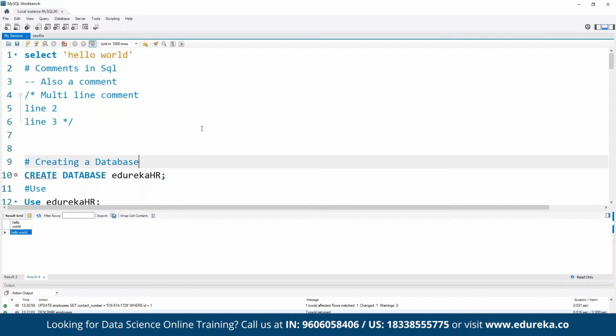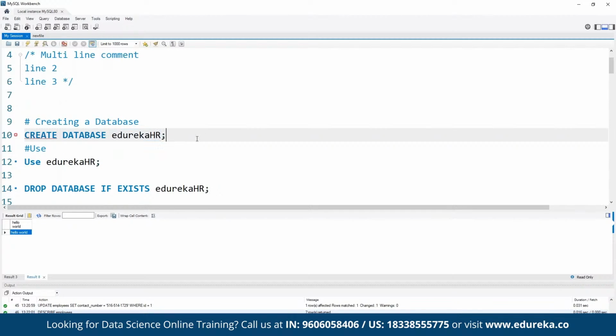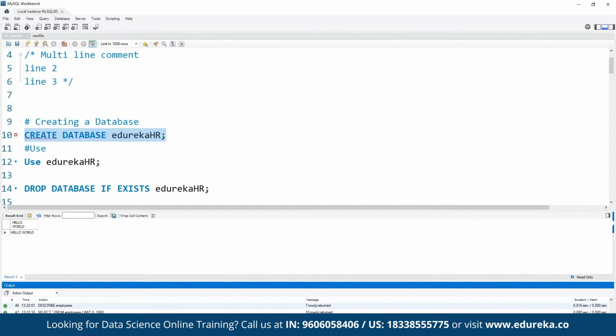Okay, now that we have seen how to write it, now let's start by creating the database. Now to create the database, as I mentioned already, we have the function that is called create database. So I mentioned create database, and I mentioned my database name as Edureka HR. So let me just select this and execute this. Okay, so I'm getting an error. The error says I cannot create a database Edureka HR because the database already exists.